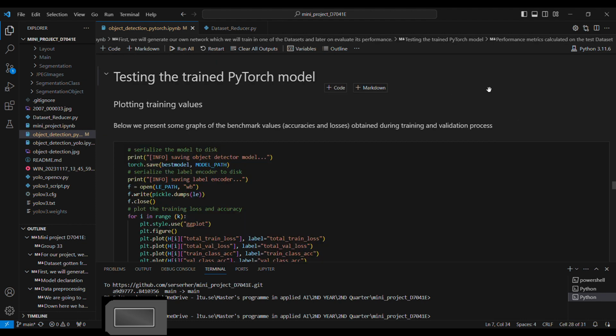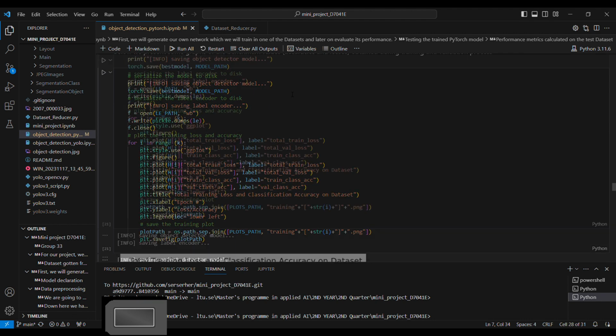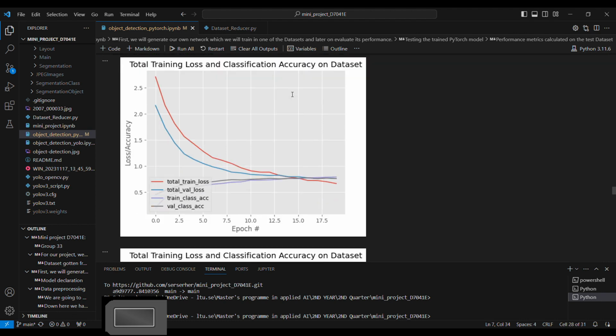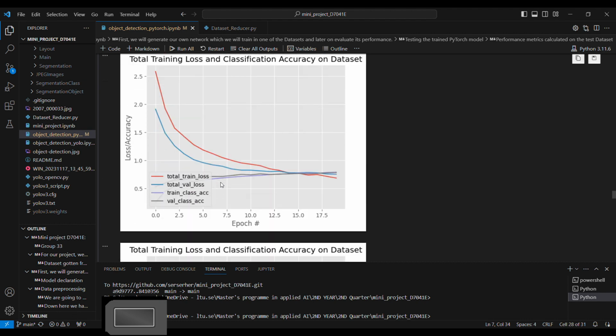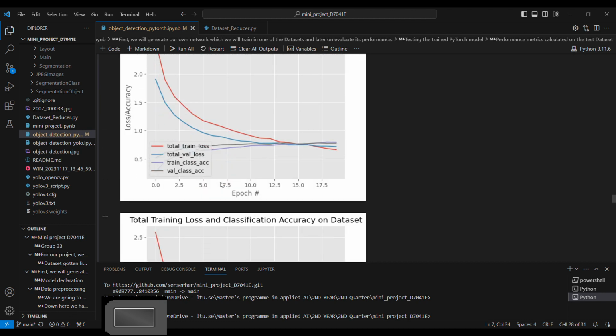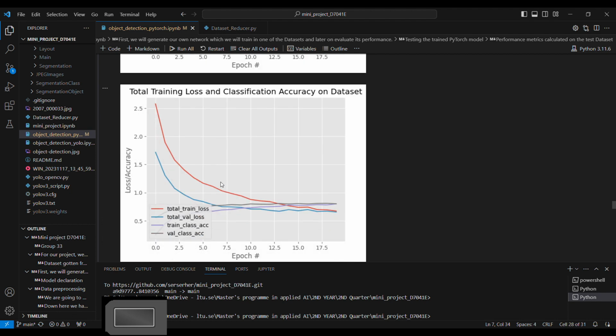Once we have trained the model, it's time for testing it. First off, we are going to plot the training values obtained previously. We are just going to scroll quickly through them because here we are just going to see the losses and the accuracies for the training and the validation processes that happen in the cross validation for each fold. So we are going to have 5 different plots.